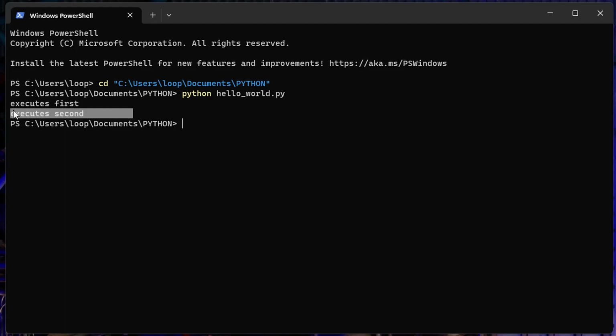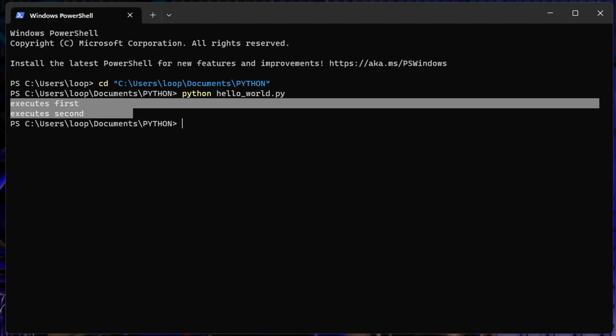If we take a look at the output, we see that each line is printed in the order that it was typed out, and that comments don't affect the code in any way, because Python didn't throw any errors.